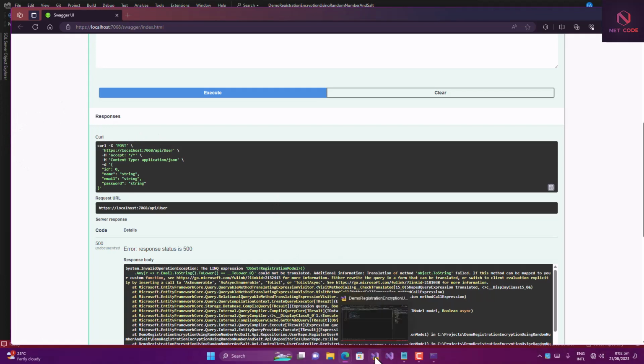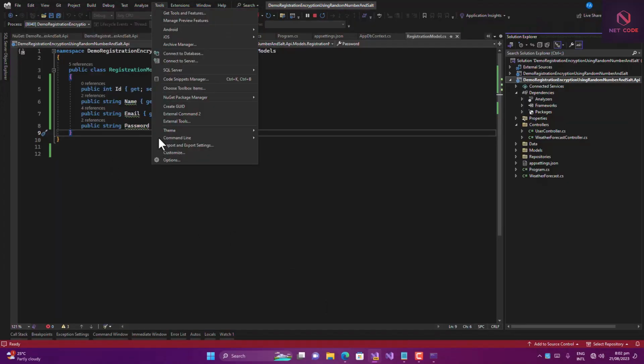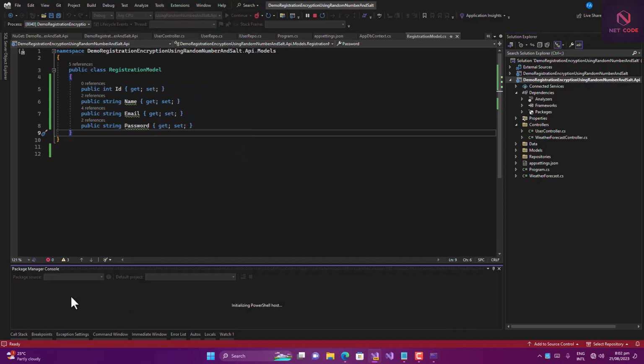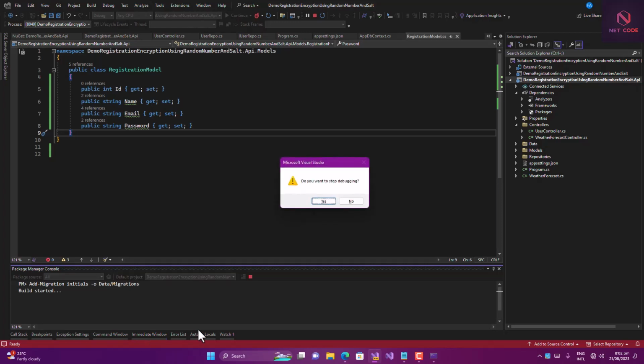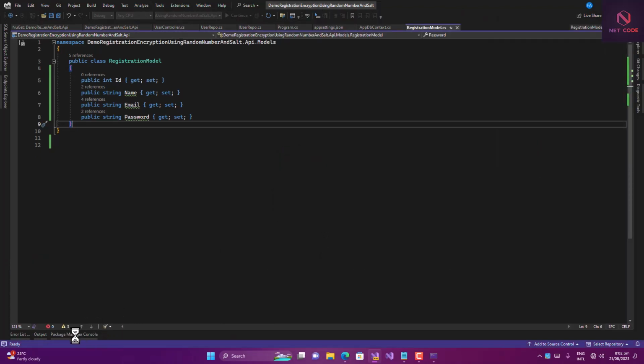Now let's go into Tools, and I go to NuGet Package Manager, and I go to Package Manager Console, and in here let's add migration. So Add-Migration, and we say it's Initial, with -o Data, which creates a folder called Migrations, and I put everything in it. Now we are building this again, so let's wait for it to get built.